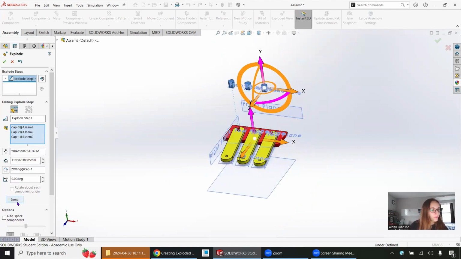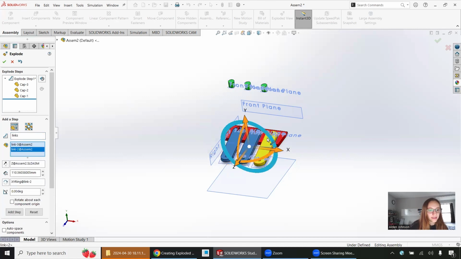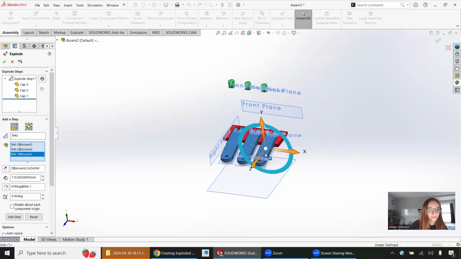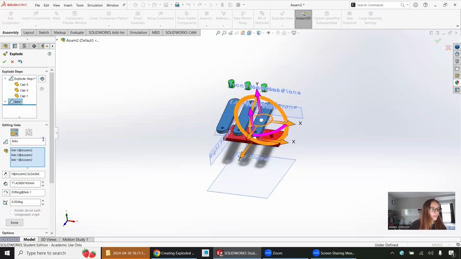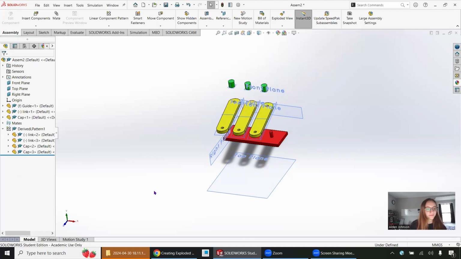That's all I wanted to do, so I'm going to hit done, but I can also change the angle or specify this distance. You have a lot of options with this feature that you can explore. The second step is for my links. And I'm going to select all 3 links, just like I did the caps, and bring them up as well. This is good, so I'm going to hit done and hit this check.